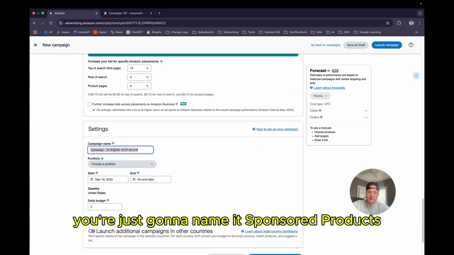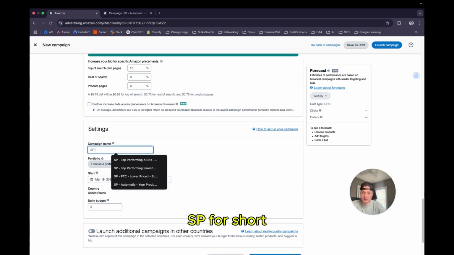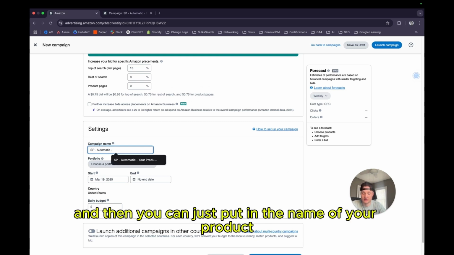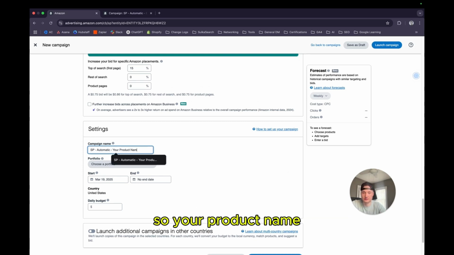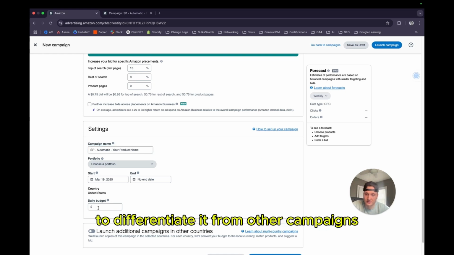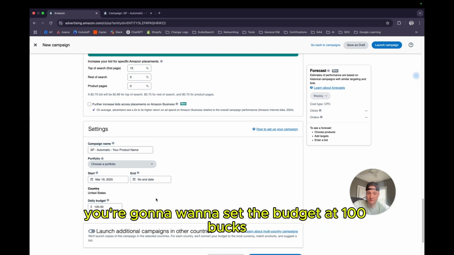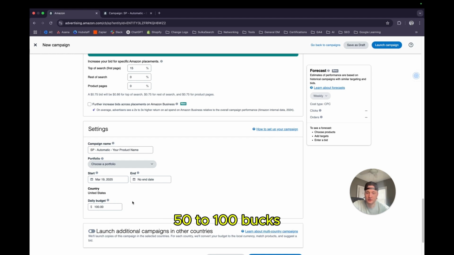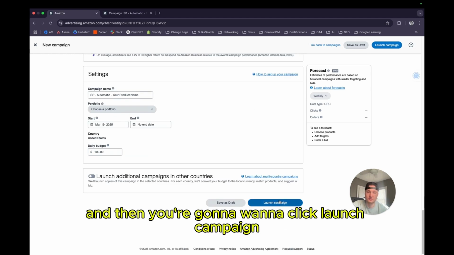For the campaign name, you're just going to name it Sponsored Products, SP for short, automatic, and then you can just put in the name of your product, so your product name to differentiate it from other campaigns. Like I said, you're going to want to set the budget at 50 to $100, and then click Launch Campaign.